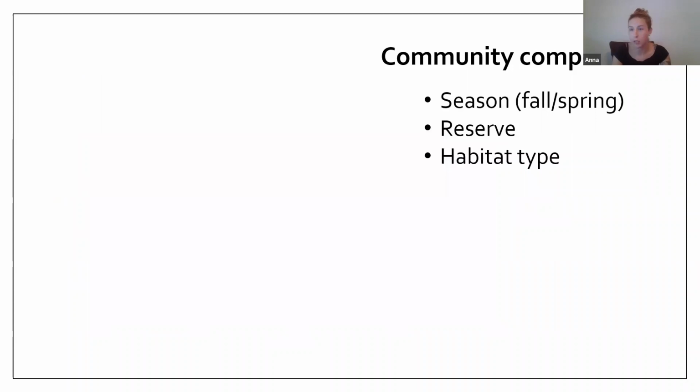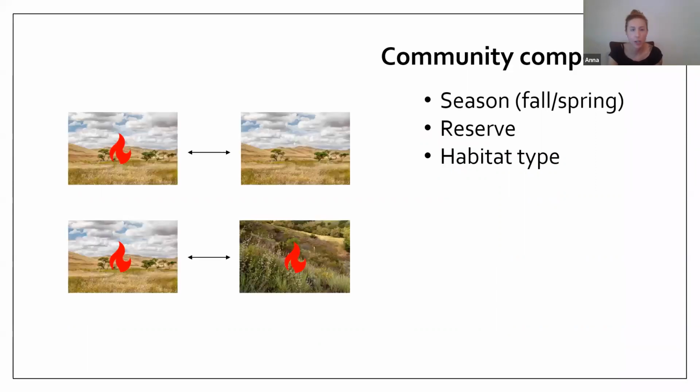And so this also is a problem with some of these other features as well. So through autocorrelation, of course, communities within the same reserve will likely be more similar to one another. And then additionally, in the same habitat type. So for instance, burned grassland compared to unburned grassland may inherently be more similar than burned grassland to burned scrub. So we wanted to kind of correct for those things.